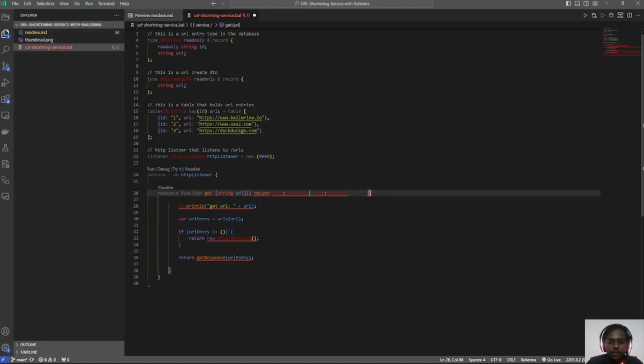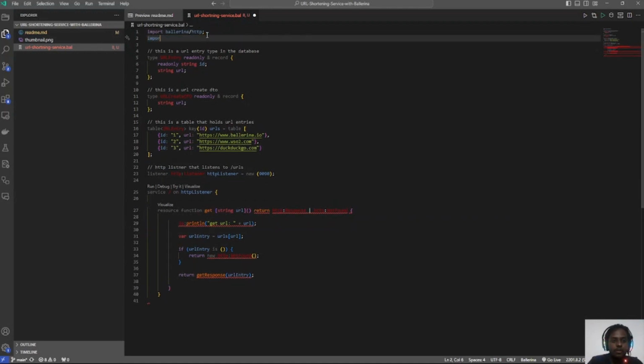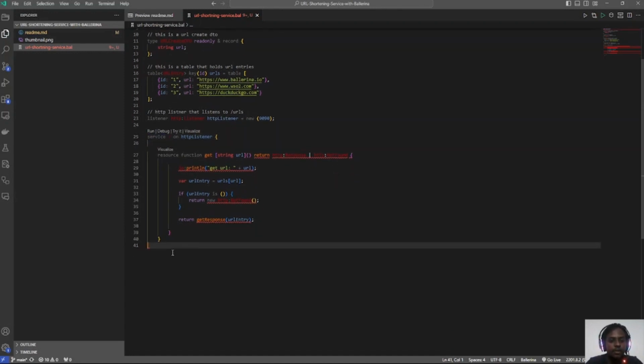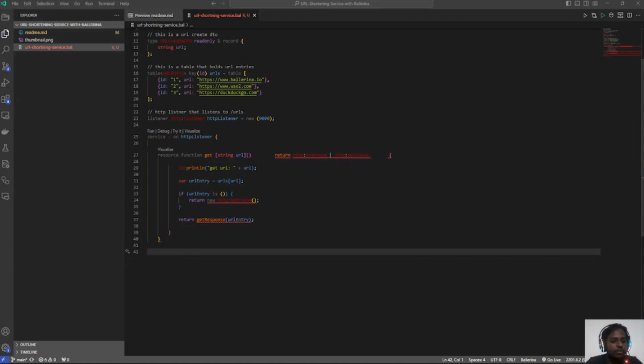Okay, we have our application here. I'm going to import Ballerina IO here. Nice. Okay. So again, I'm going to write that application, which is a function that generates a response for you. This is that magic function that creates a very specific URL response that redirects your service to whatever the URL that you are requesting. Okay.